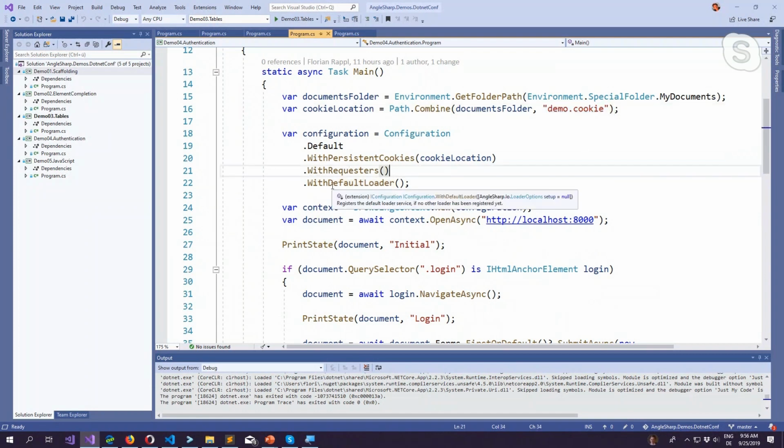We also add additional requesters, like an HTTP requester that's based on the HTTP client. That's just more modern than the one that comes with AngleSharp out of the box. And then we say, yeah, AngleSharp, you're allowed to actually make requests to the network. So we say with default loader.